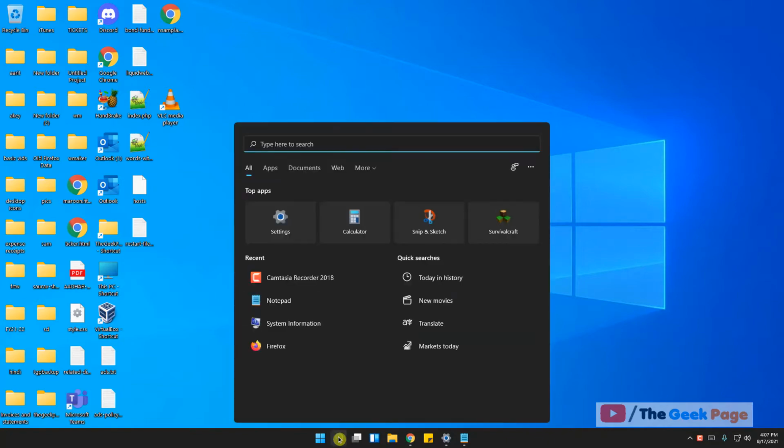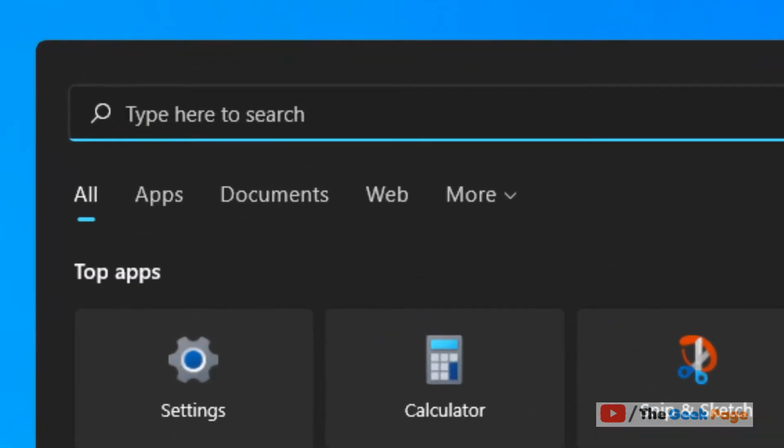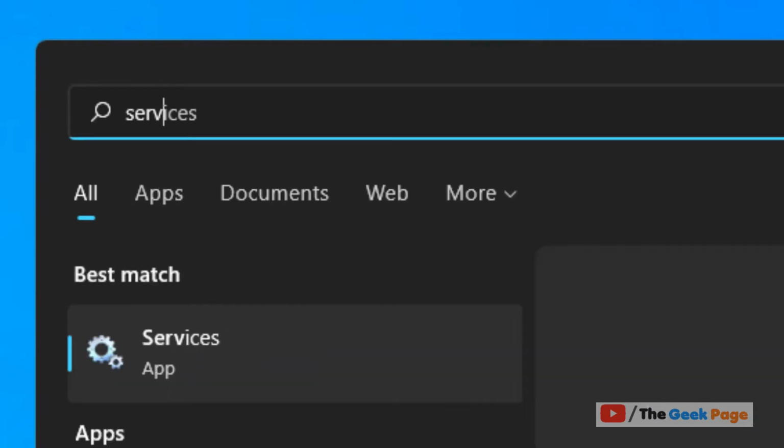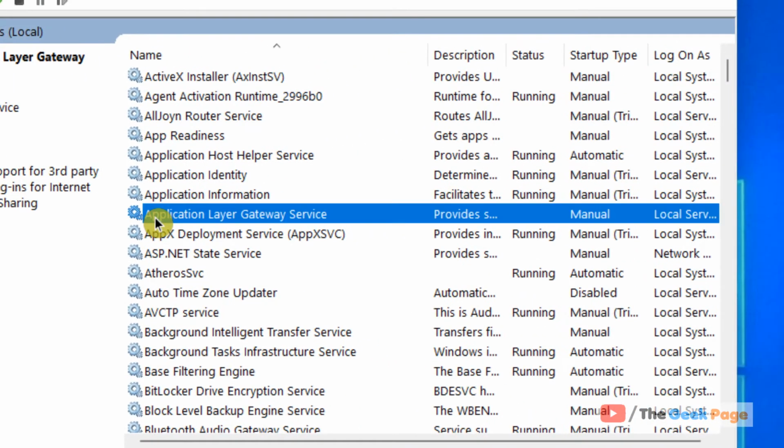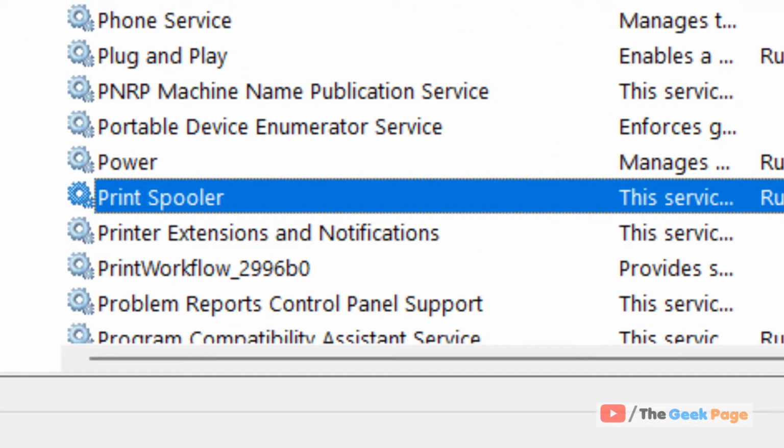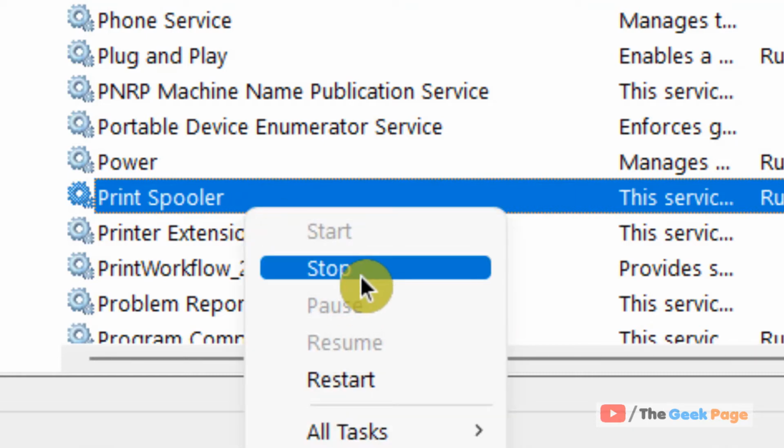First of all, click on the search box in the taskbar and search services. Now click on services from the search result. Now locate print spooler service. Right click on it and click on stop.